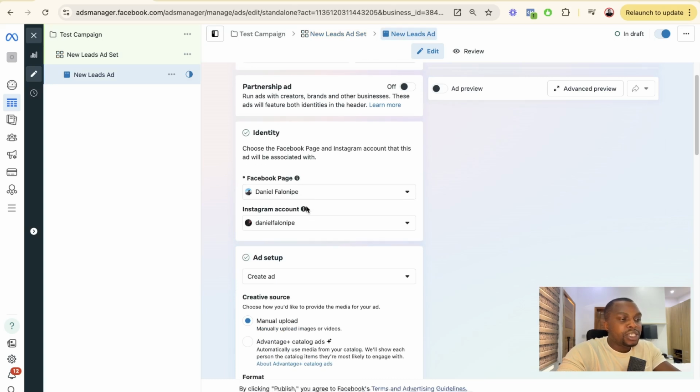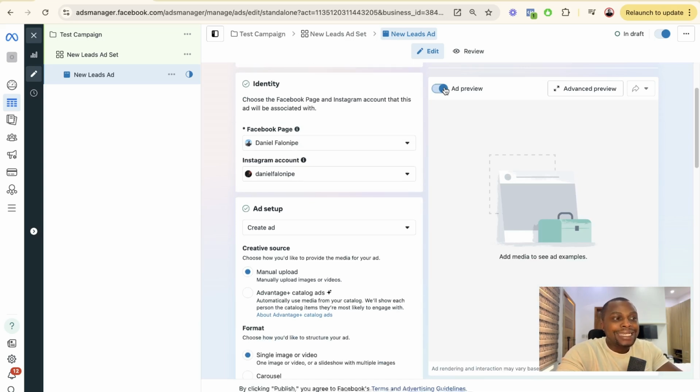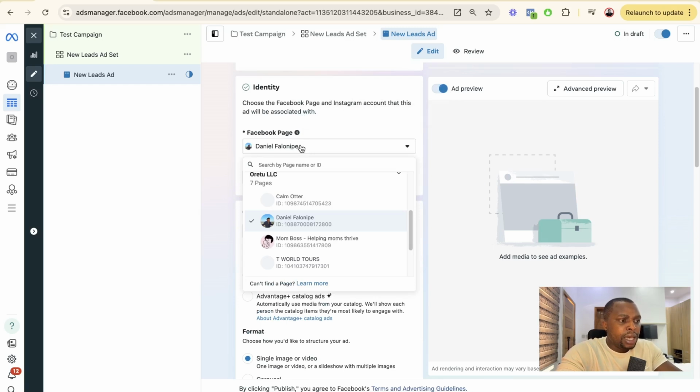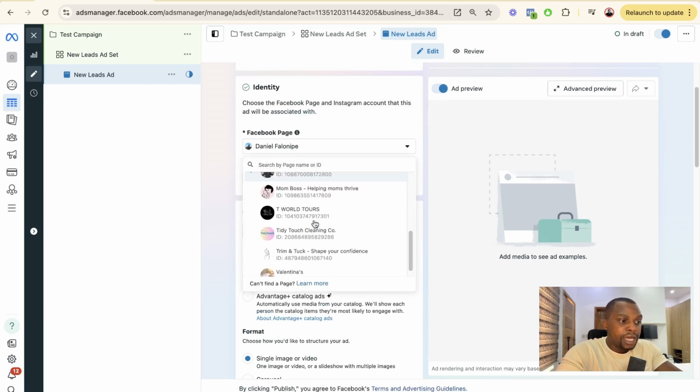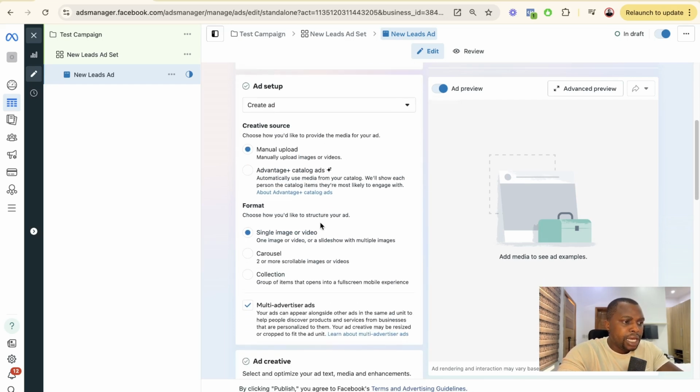Okay, so this is where you choose how your ads are shown to people. Your page, your Instagram page, your Facebook page, it's your ad identity. That's what people see when they scroll on their Instagram or their Facebook or whatever. Right now, as you can see, I have several pages linked to my account, but I'm going to choose this, which is my personal page, and I'm going to choose my Instagram account, which is my personal Instagram account.